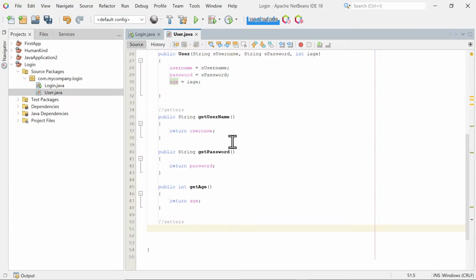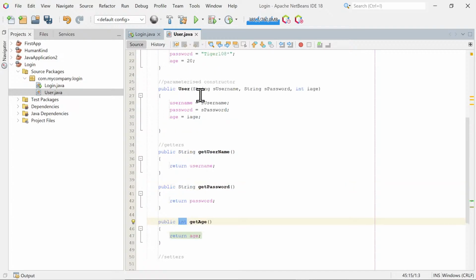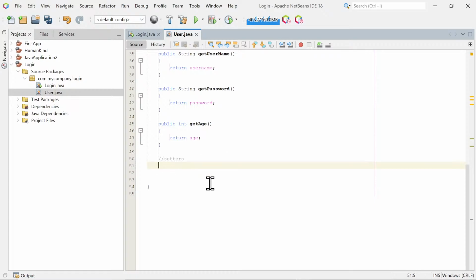So the setter is not returning a value, so that's going to be a void method. Remember I said it was similar to your constructor. It's changing the value of the attribute. So we need to bring in a value and we change it, right? We bring in a value and we change it. So how do we do this? Public void set user name, and we bring in a value.